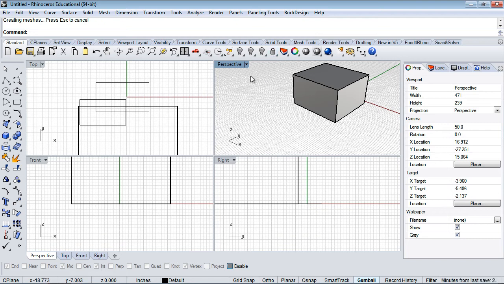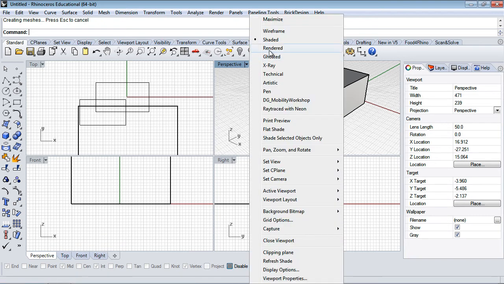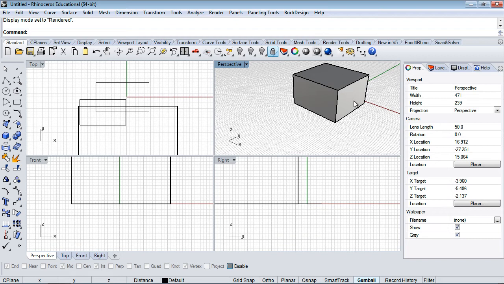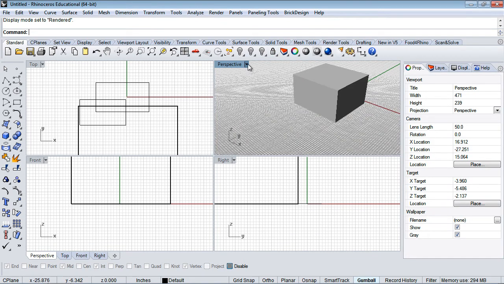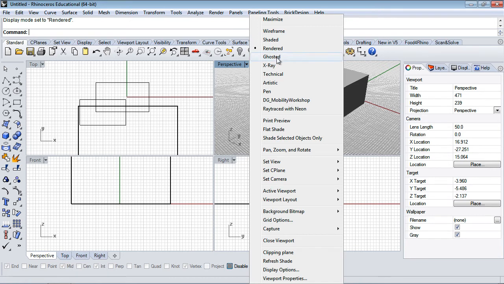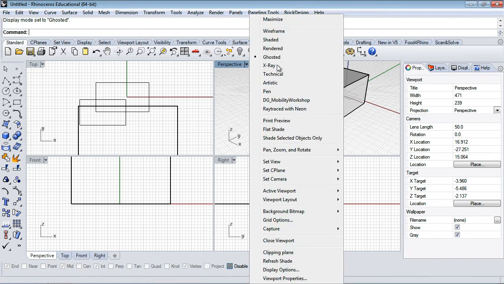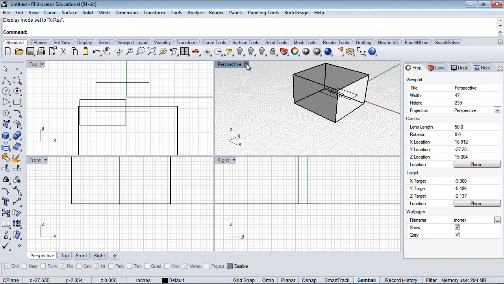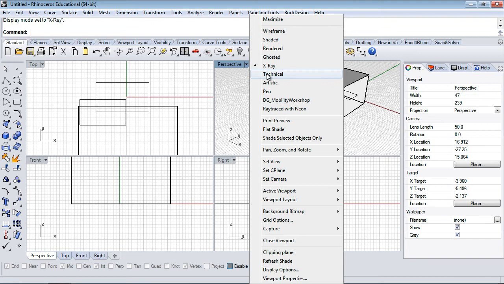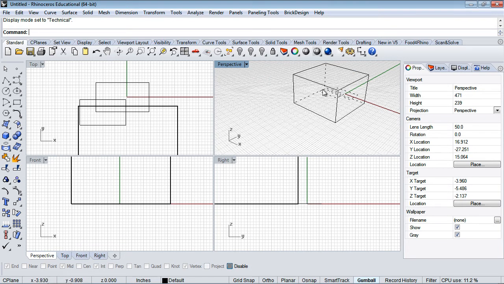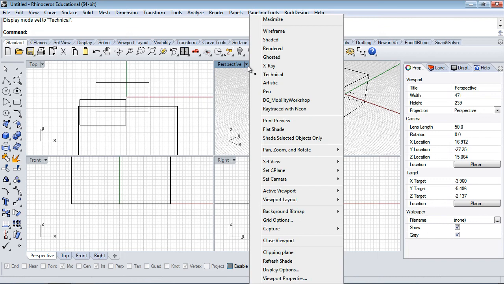We could show it as shaded. We could show it as rendered. So if we had textures and stuff assigned to that, it would start to show that. We can show it ghosted. And this is the one that I use the most. This is what I feel the most comfortable in, is that you can get an idea of where the surfaces are, but you can see all of the lines and geometry and curves behind there. That's my preferred. There's X-ray, which is very similar. Technical, that shows the dashed lines. That could be interesting. And then there's some other ones that I'm not going to worry about.